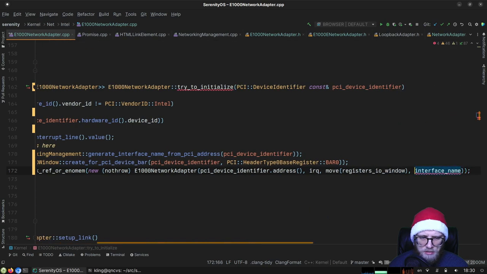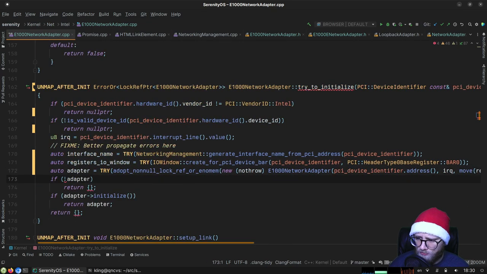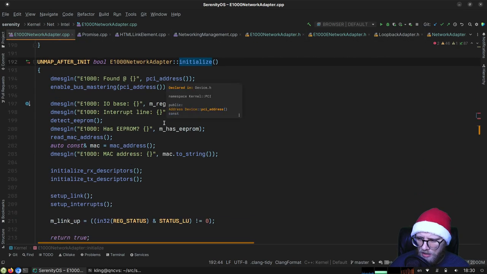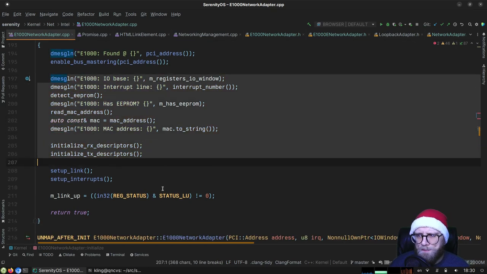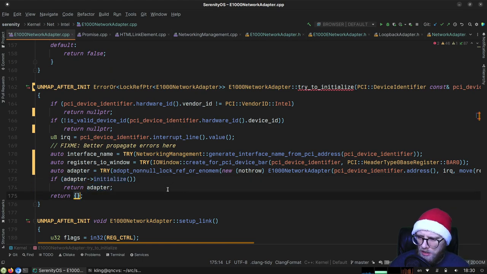Interface name. I guess we have to move that. Okay, so that one is another try. And then if we can initialize the adapter. I see, so initialization has to succeed as well. It's a little bit weird that initialization just returns a bool, but I guess maybe that's okay for now. So if we can't initialize it, we'll say, okay, well, it wasn't something I could make a driver for.